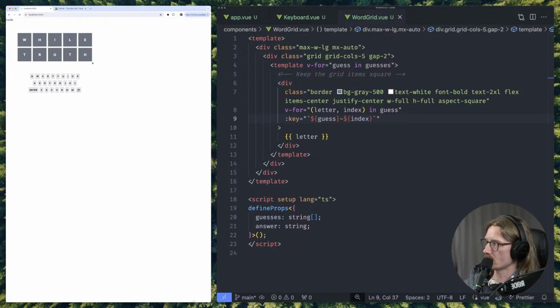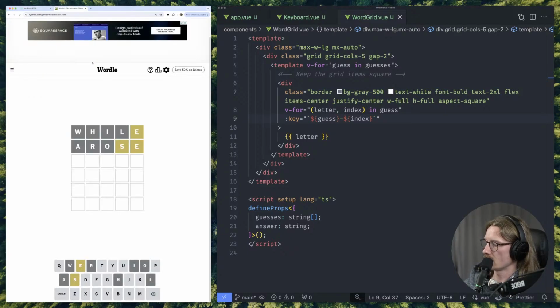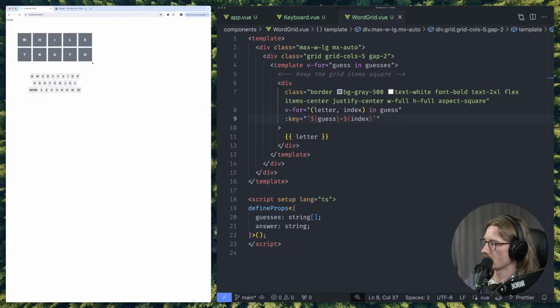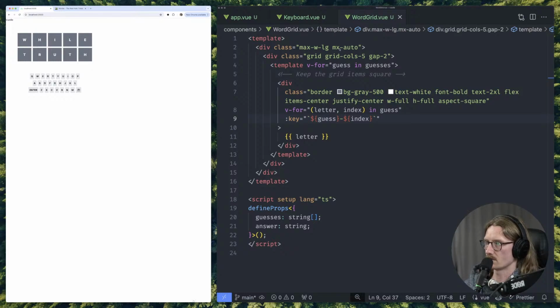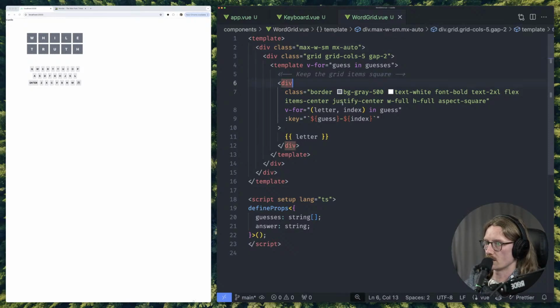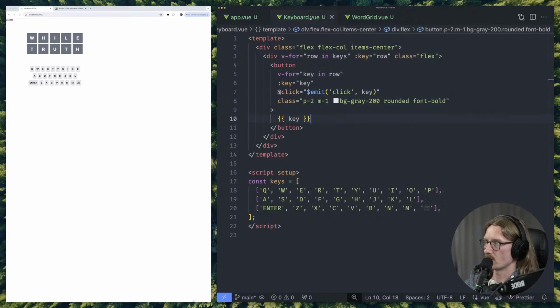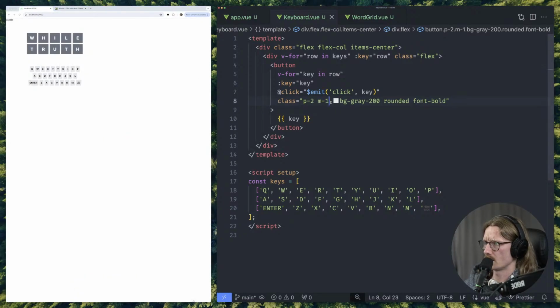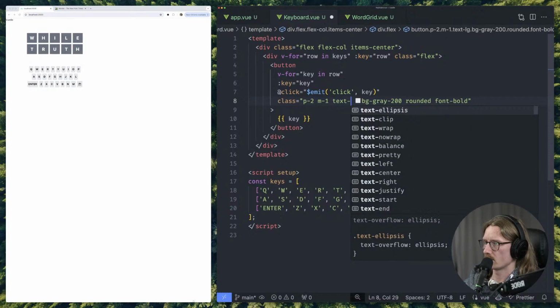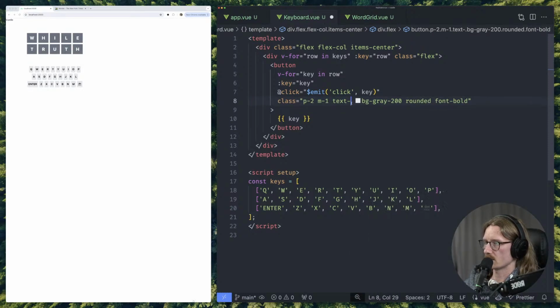Okay, so the keys are too small. Keys are too small and the squares are too big. But we will do a couple adjustments and then we'll move on because there's no point in wasting extra time on styling when you don't need it. Okay, so these keys are going to be maybe text XL as well.